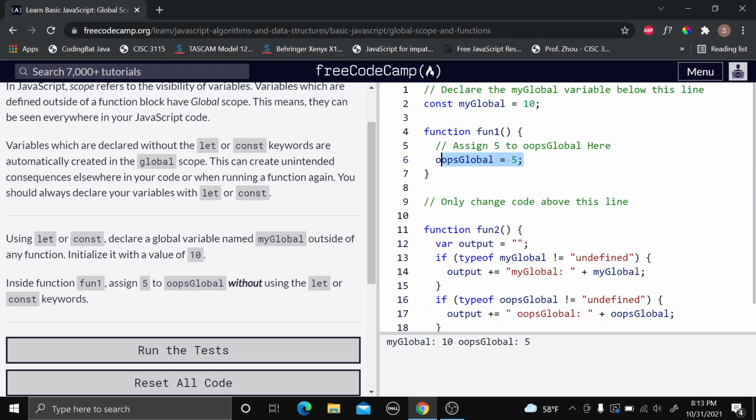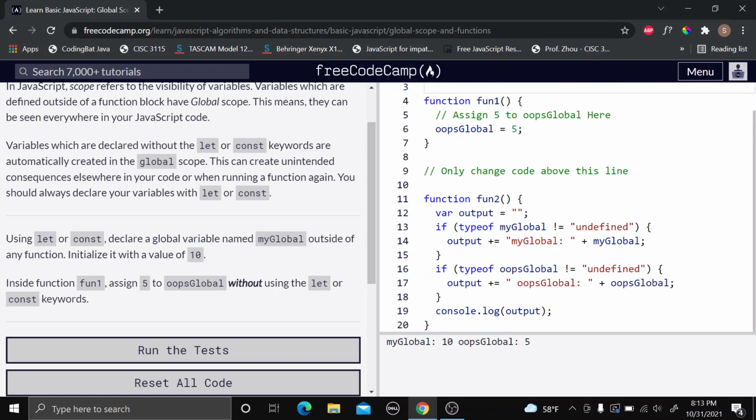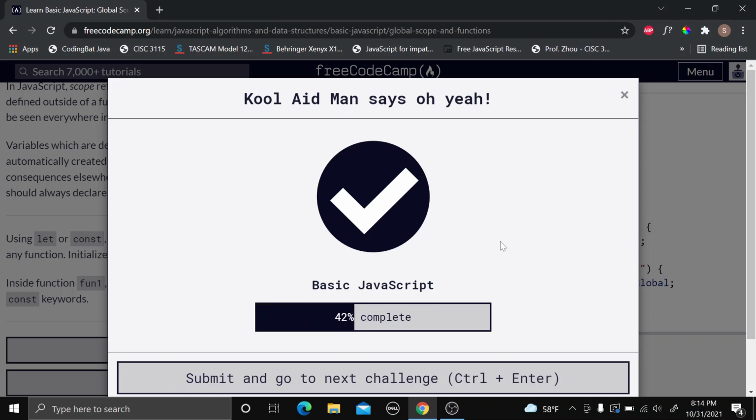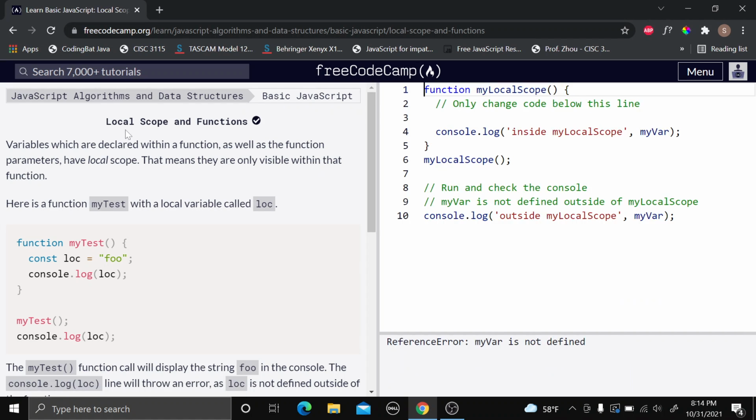So this is the equivalent of me saying let oopsGlobal if I was to declare it out here, right? These are basically doing the same thing. So that's why it's always important to use the proper variable declaration keywords. So yeah, that's the lesson.